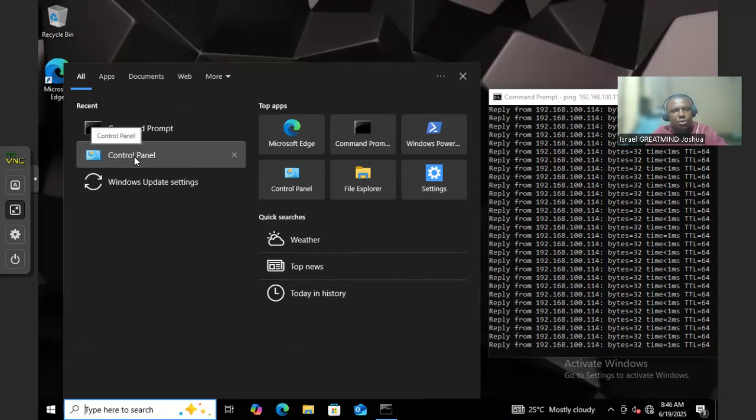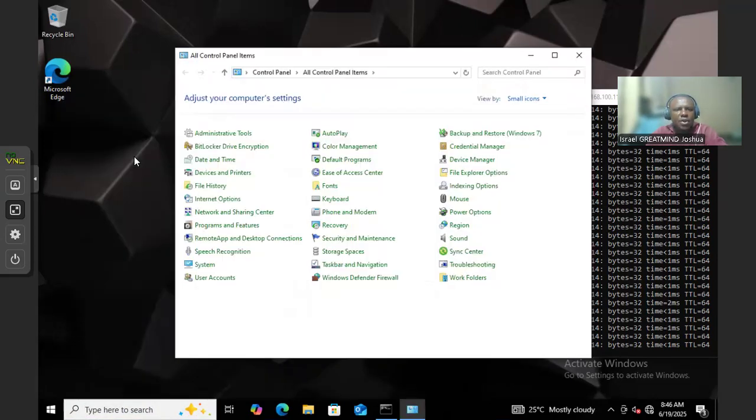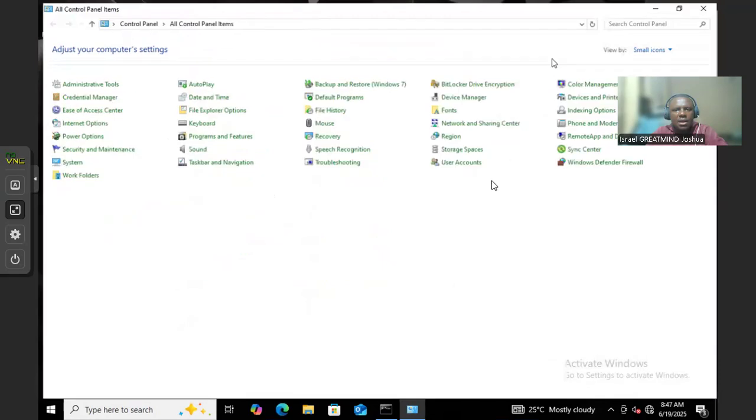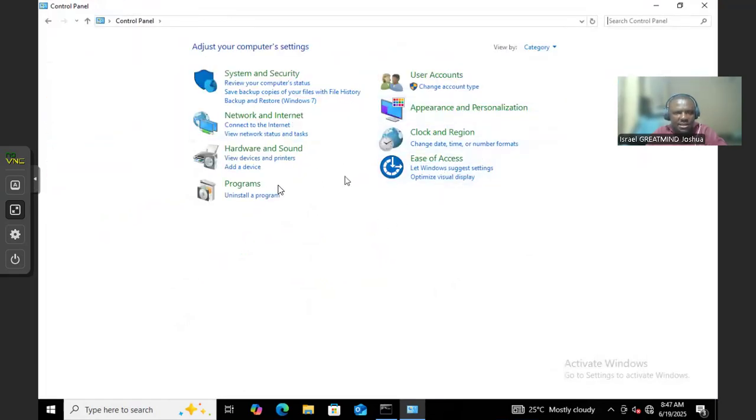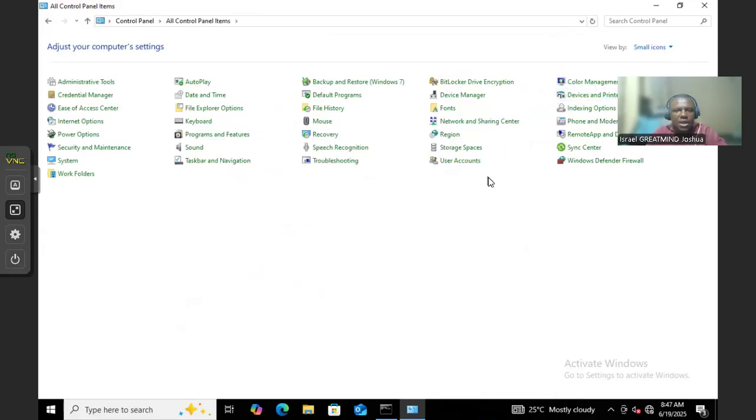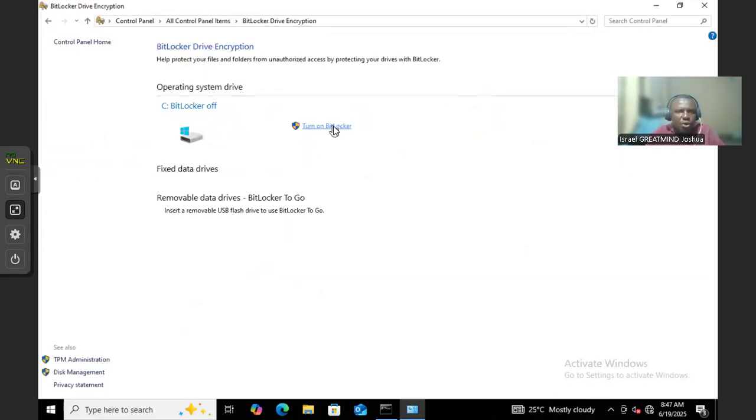So what you do is go to control panel, look for BitLocker. Yours may not be showing like this, yours may be showing like this. You can just switch the view by category to small icons. Then you find BitLocker Drive Encryption. So then you can turn on BitLocker.